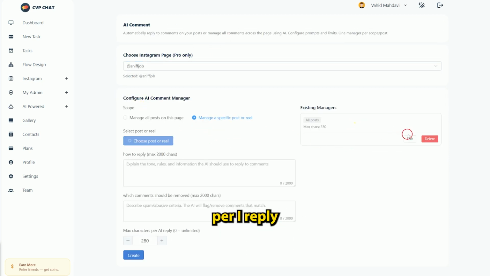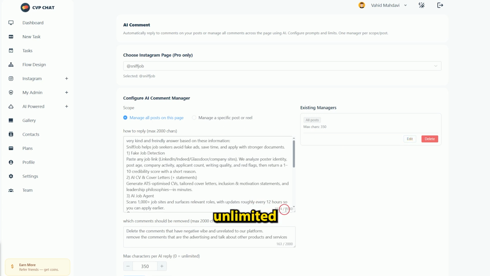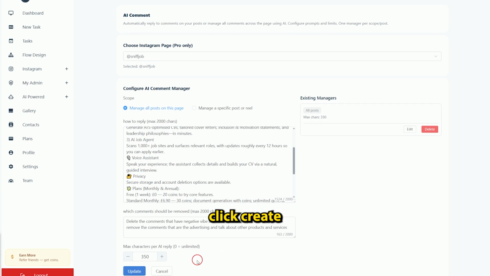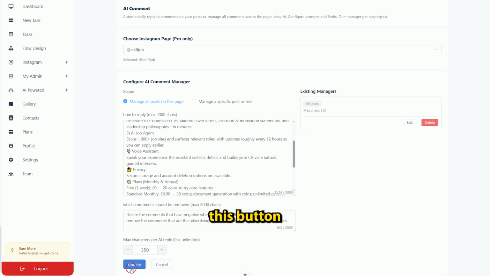Set max characters per AI reply. 0 equals unlimited. If you want concise answers, set a number like 280. If you want full flexibility, leave it at 0. When you're ready, click Create. If you're editing an existing one, this button will say Update, and you'll also see a Cancel button to exit edit mode.